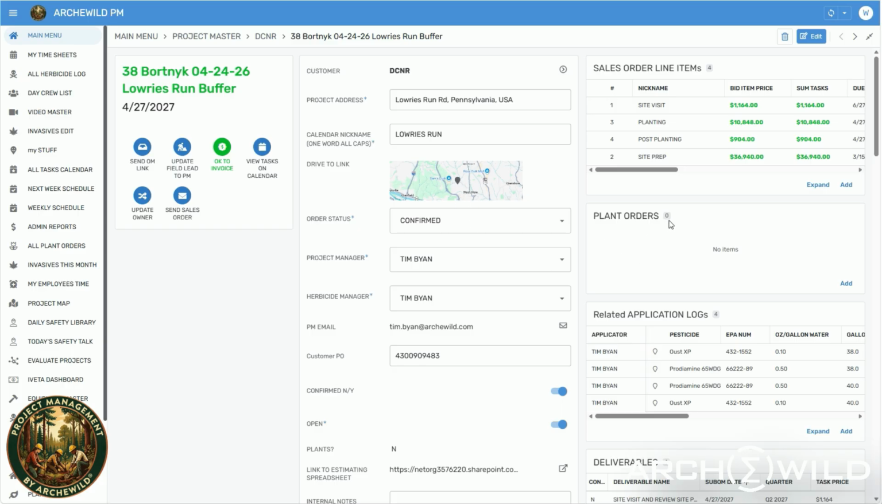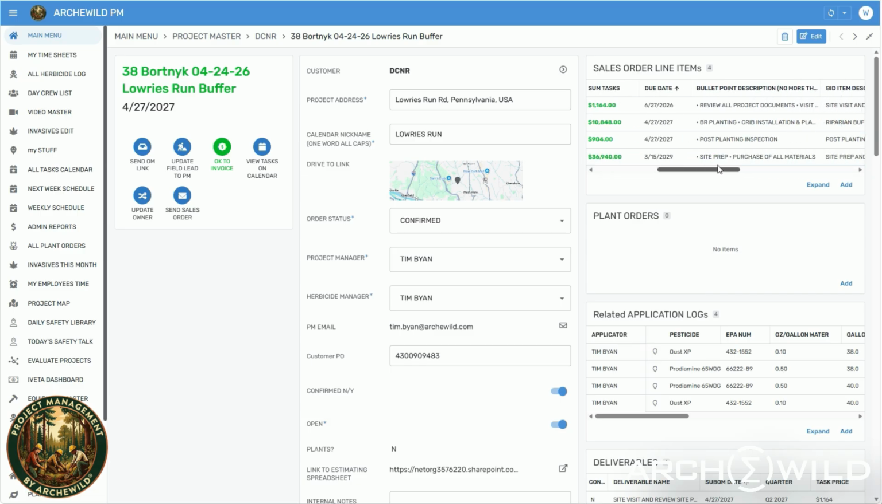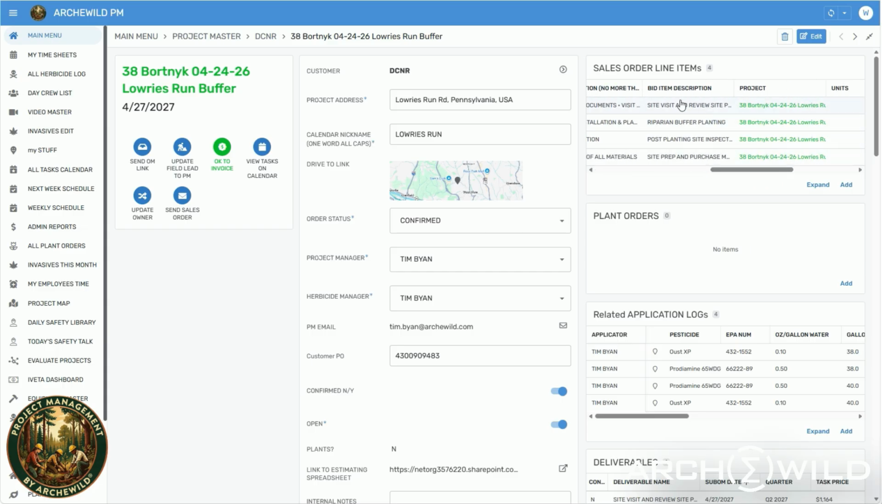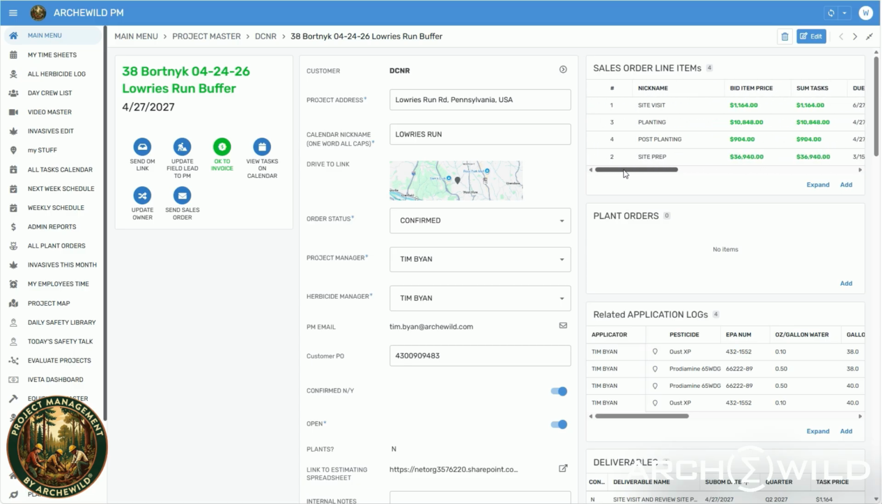And if you look at the sales order line items here, there's just 4. So there are four items on the sales order and 4 values. And there is some bullet point language in the bid item description. So these sales order line items, the values, and the text in the bid item description were all lifted directly from the purchase order they sent to us. And their invoicing system requires that there is an exact match.